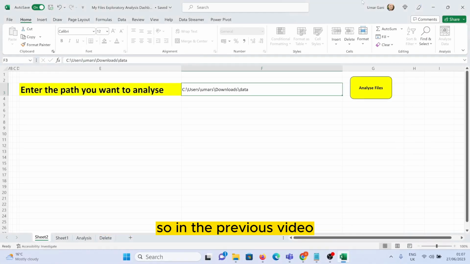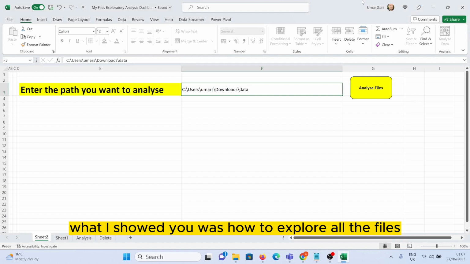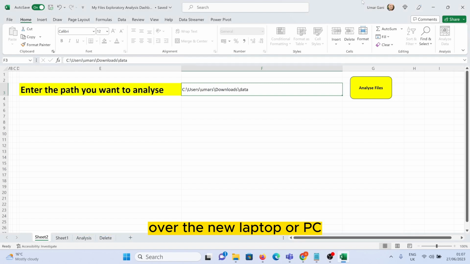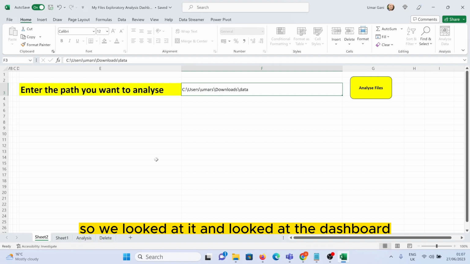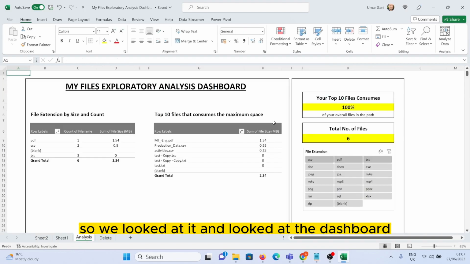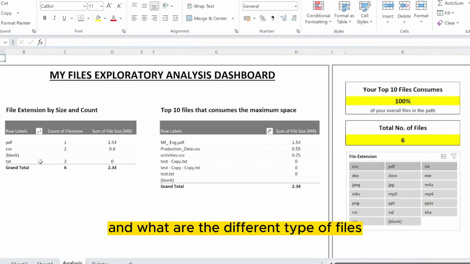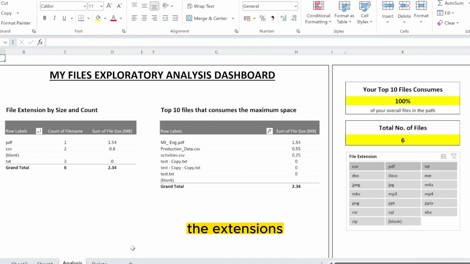So in the previous video, what I showed you was how to explore all the files within your laptop or PC. So we looked at the dashboard: what are the different types of files, the extensions, what is the size of them, and what are the top 10 files, etc.